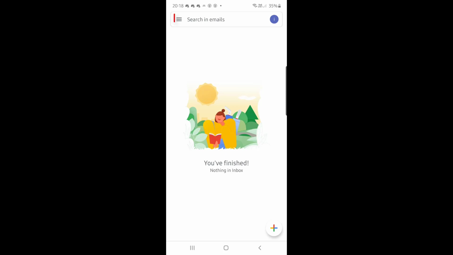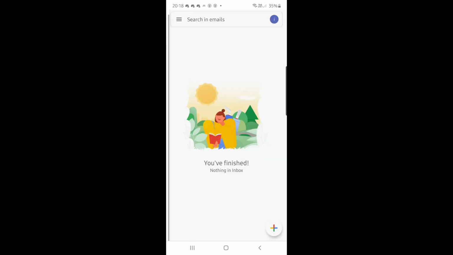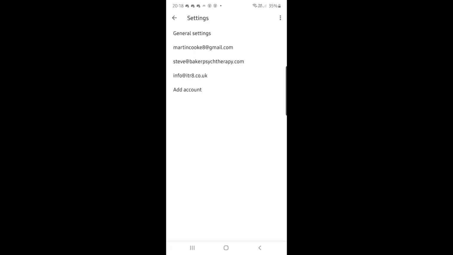Open your Gmail app and click the, what we call the hamburger menu, on the top left hand corner, the 3 bars. Click on there, scroll to the bottom and choose Settings. From the list that appears, choose the email account that you're having the problem with.